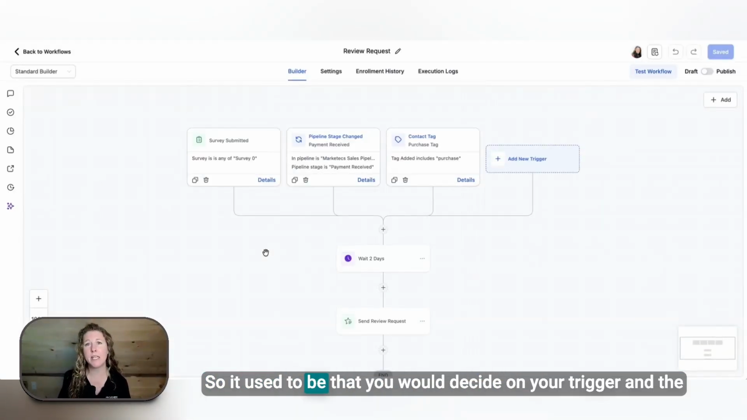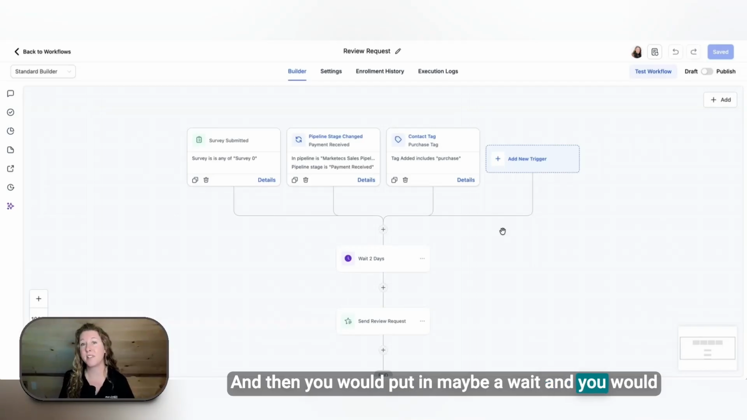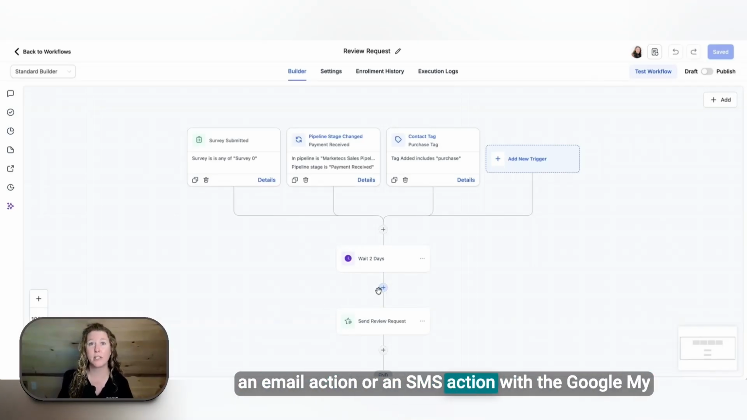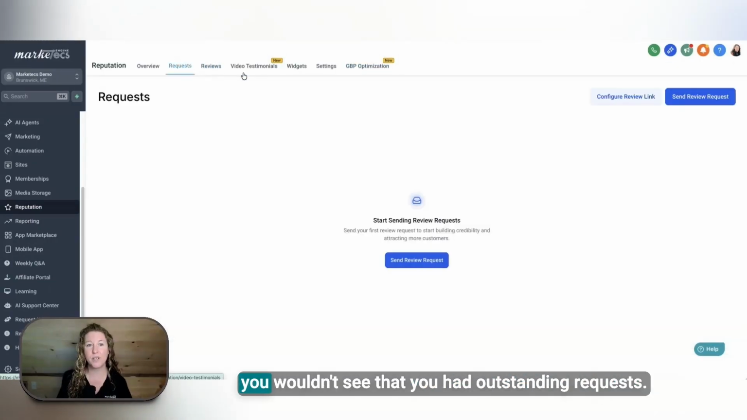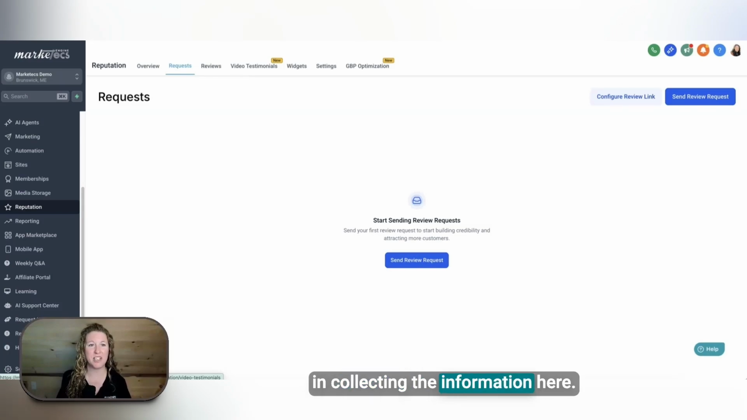So it used to be that you would decide on your trigger, and the triggers could essentially be very similar to what I have here. And then you would put in maybe a wait, and you would send an email or an SMS. You would literally put in an email action or an SMS action with the Google My Business profile link or review link right in that message. And the problem with that was that then in your request, you wouldn't see that you had outstanding requests. And so there was a bit of a gap in information and collecting the information here.